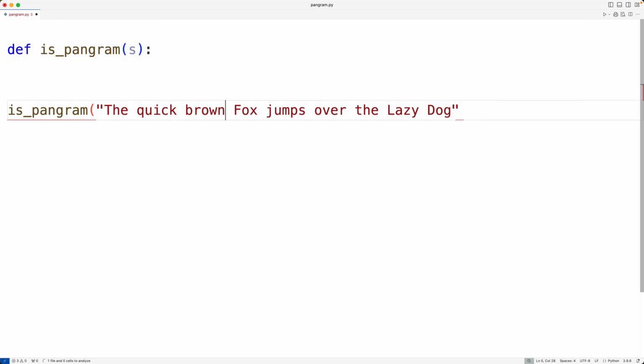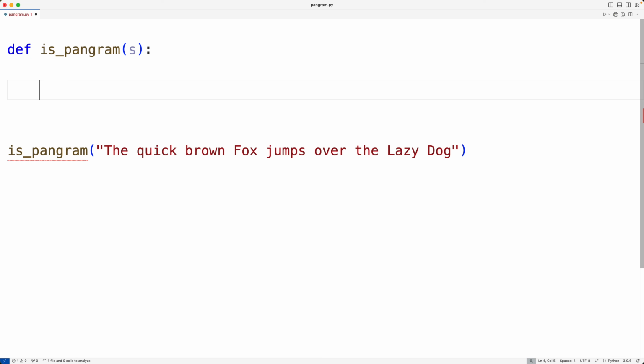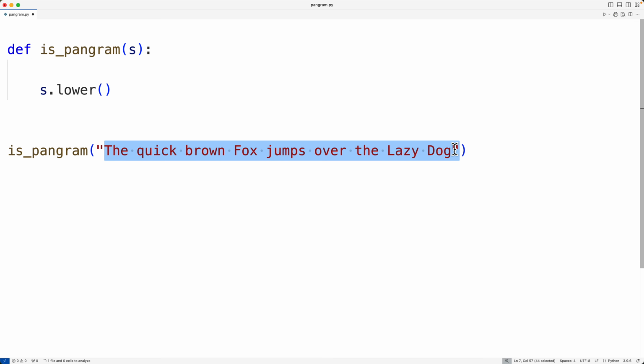Now the first thing we'll do is actually make every letter in this string lowercase, because that will make this problem simpler for us to solve, because then we only have to consider lowercase letters from A to Z. To do that, we'll use the lower function of the string s. So we'll have here s.lower. What this will give us back is a string just like this string, except for the uppercase letters will have been turned into lowercase letters.